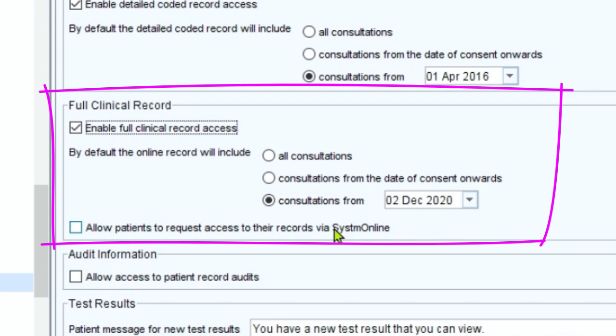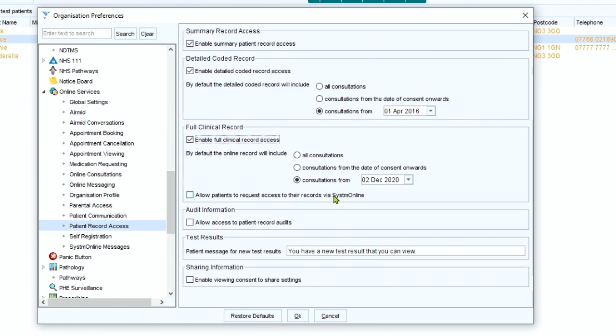If you do need to redact information in SystmOne, make sure you check out our video coming up right here that shows you exactly how to do that if there is information that is not safe or sensible for the patient to be able to see in line with your normal processes. Have a look right here.